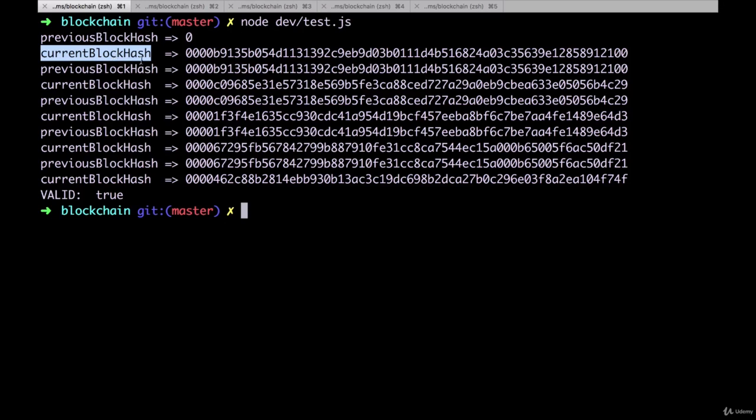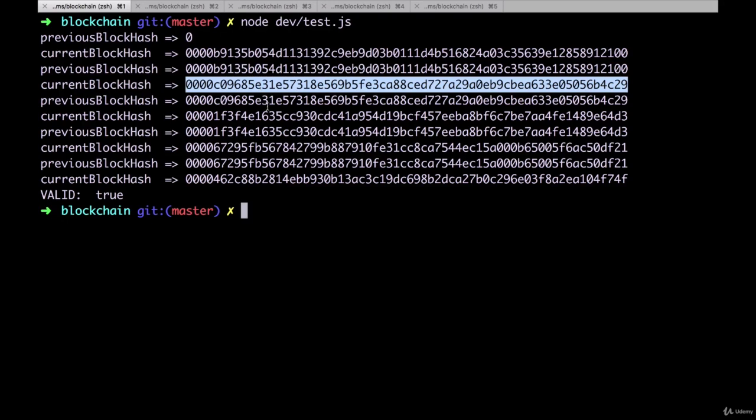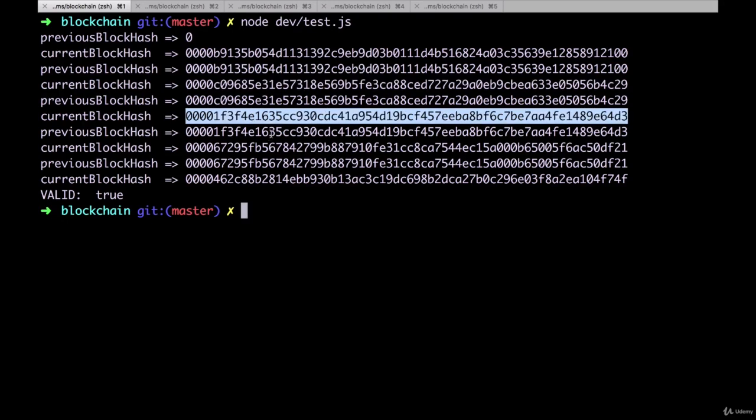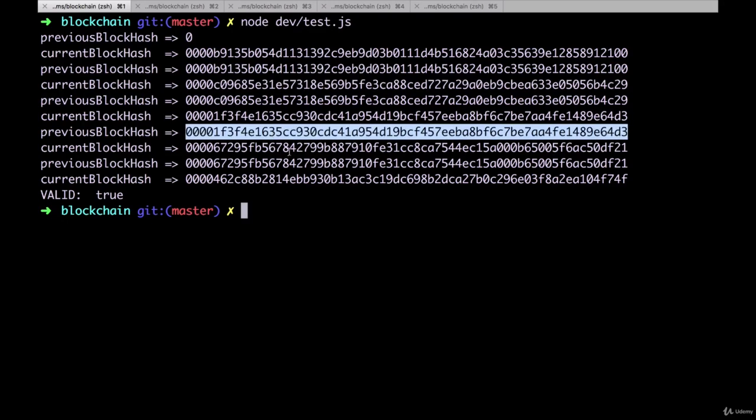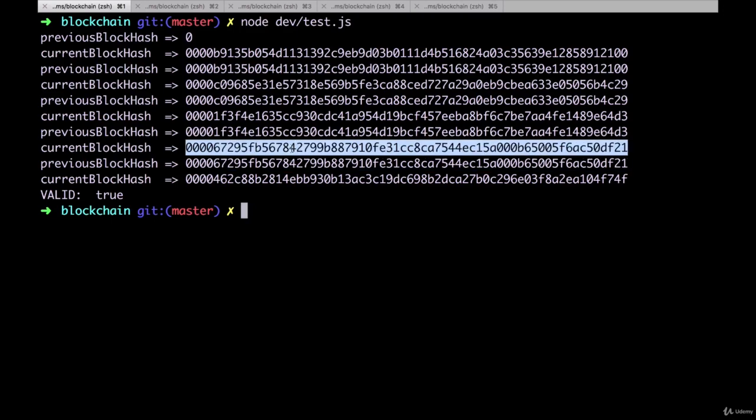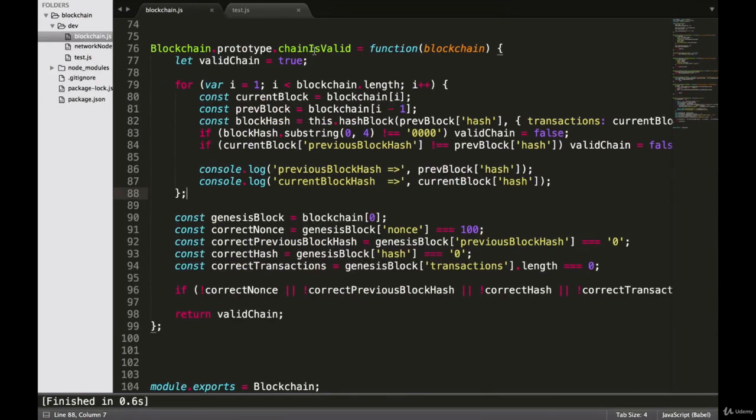And you can see that for every iteration, the previous block hash matches the current block hash of our previous block. So if you look at all of the hashes, you can see them logged out in pairs pretty much. We have many pairs of identical hashes, which is perfect. Cool. So our chain is valid method is working just as it should.